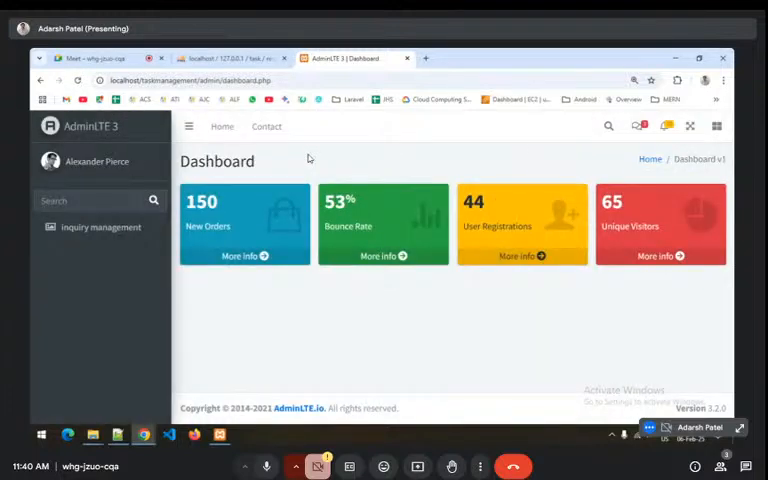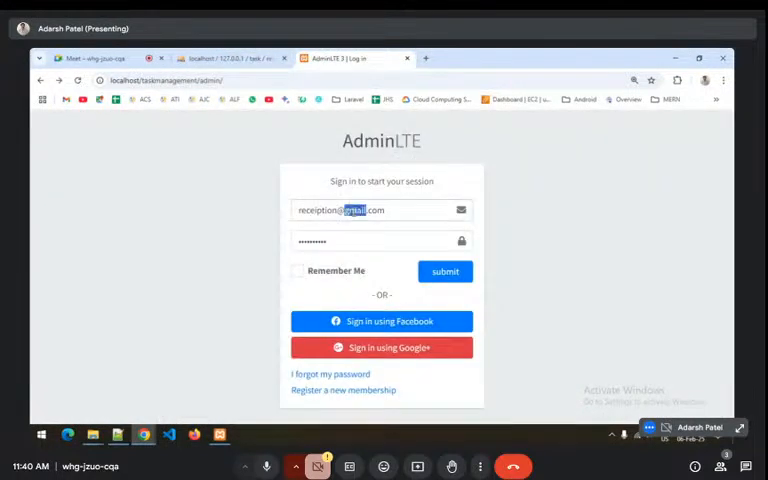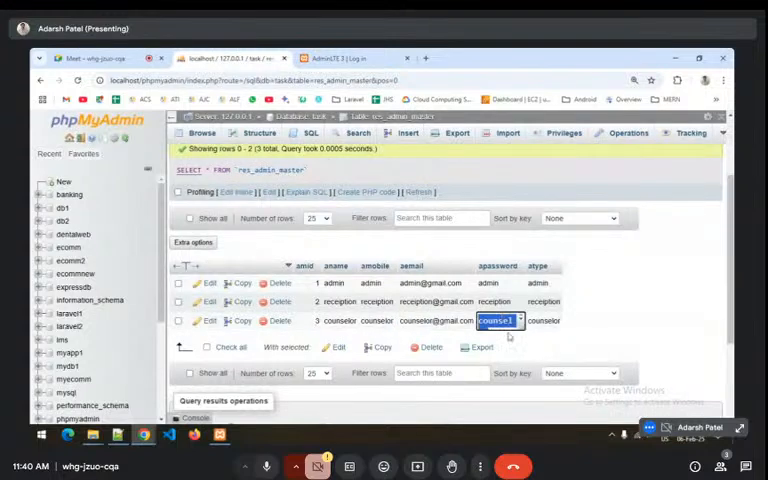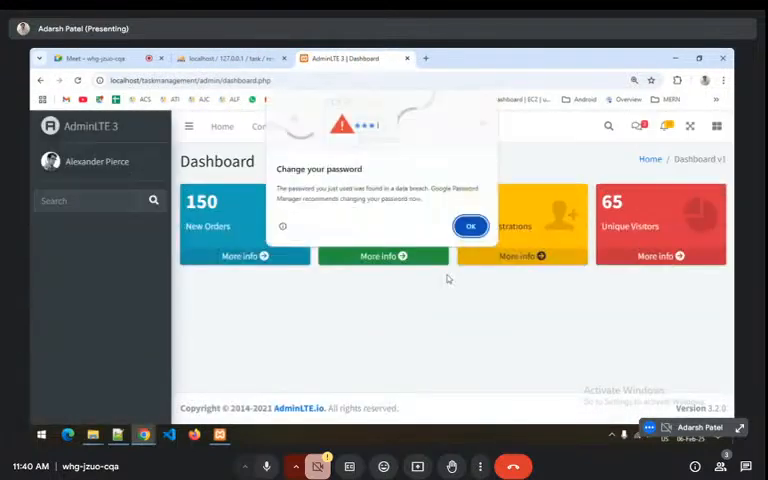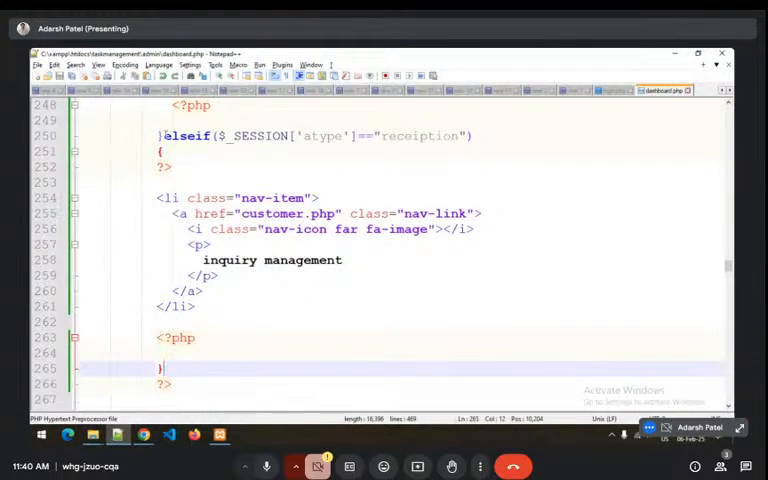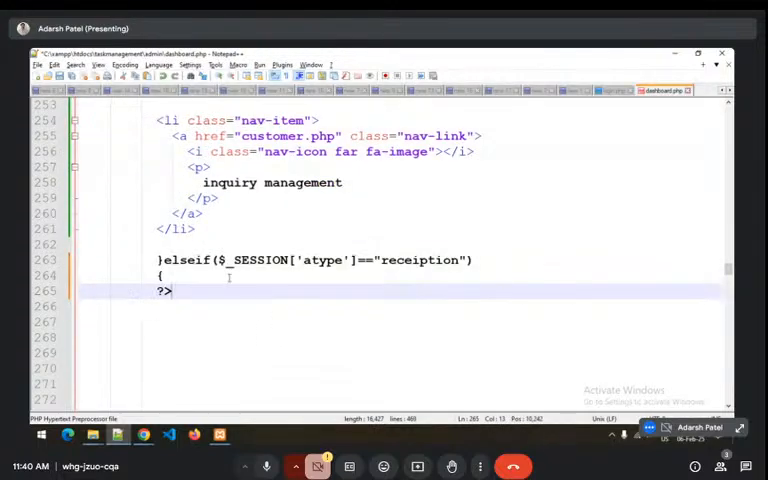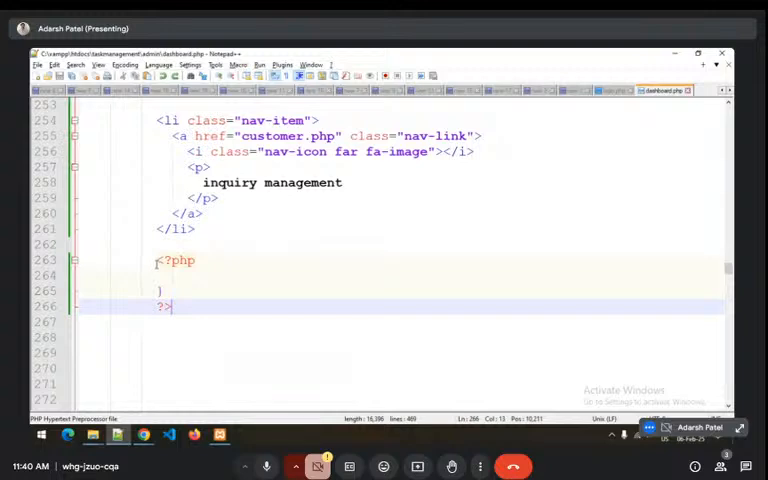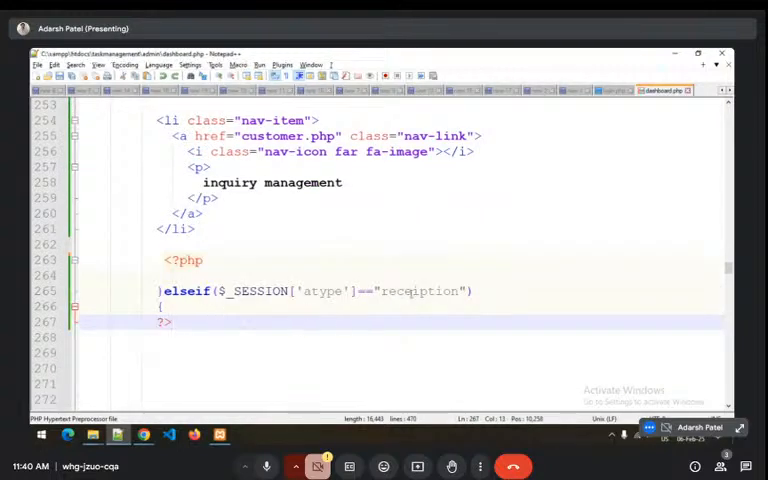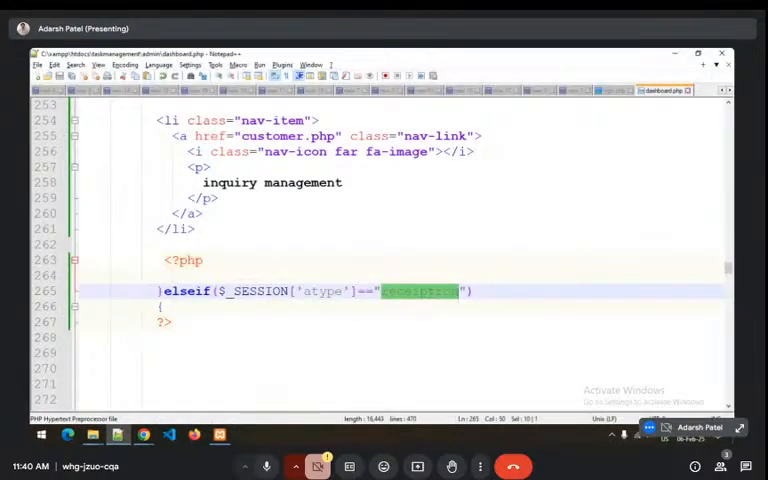If it is reception, let me go back. Let me try with a counselor. The counselor is blank. There is nothing in counselor, so we need to set that if condition also. Let me copy this if. We need to use the counselor over here. So let me go to the database. Let me copy these counselor options.